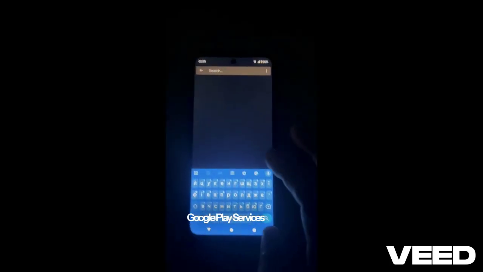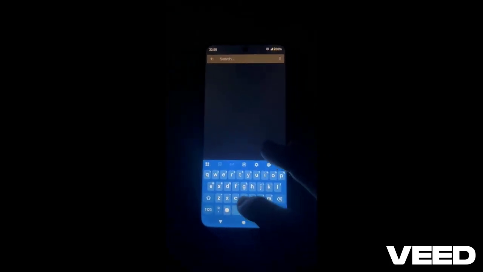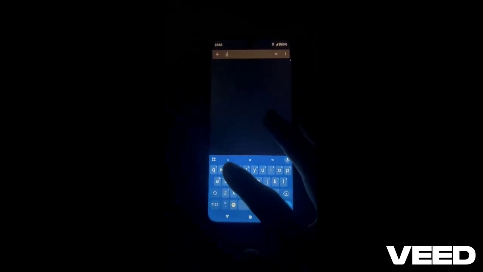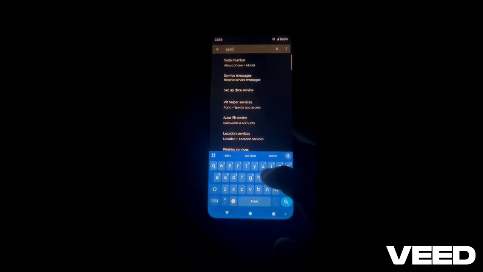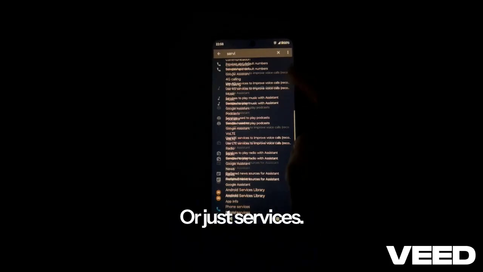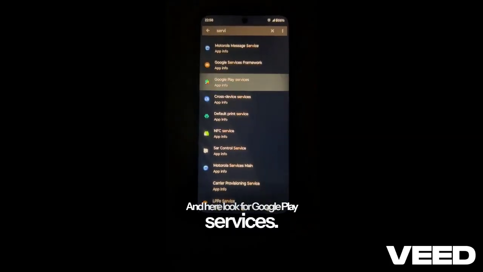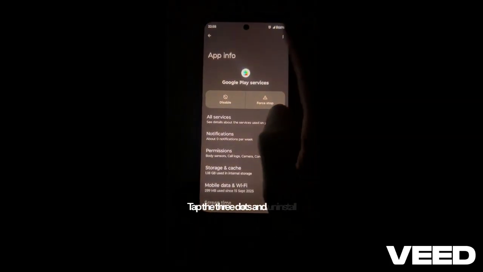If that doesn't help you, then you can try resetting Google Play Services settings. To do this, search for services, or just services, and here look for Google Play Services. Tap the three dots and uninstall updates.